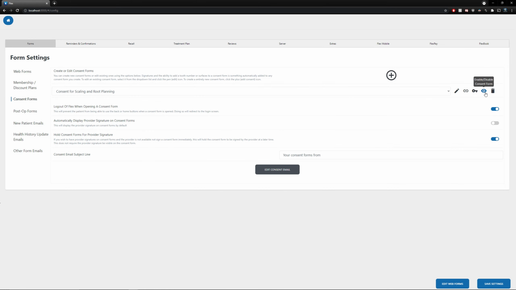You'll notice next to the keyword icon, there is an eyeball icon, which is to allow you to enable or disable your consent forms. This is a way to hide a specific consent form from your patient profile drop-down list instead of deleting it entirely and having to create it later on.